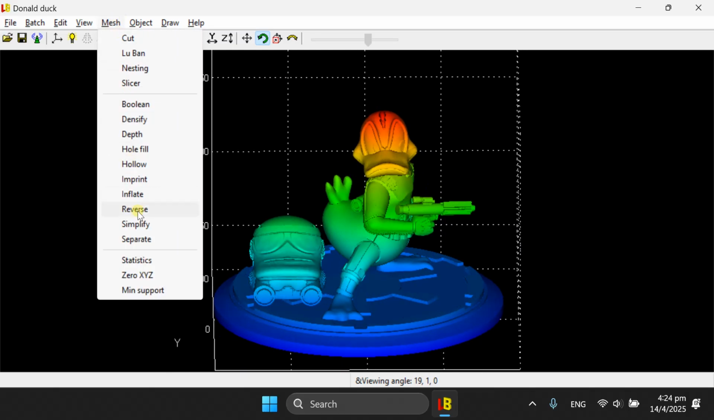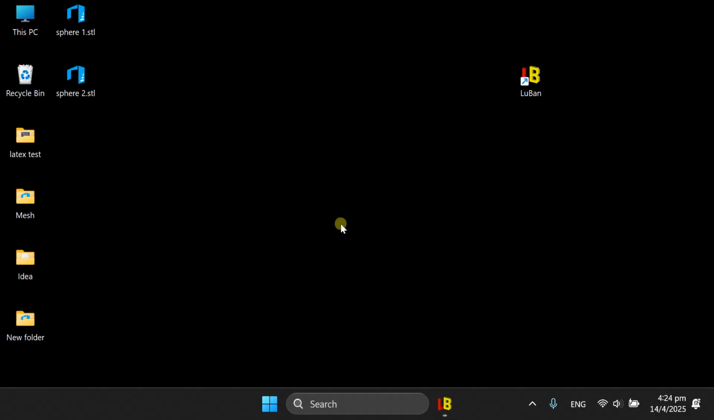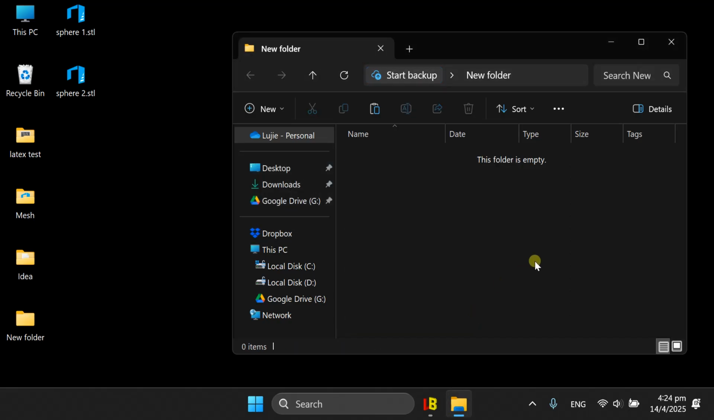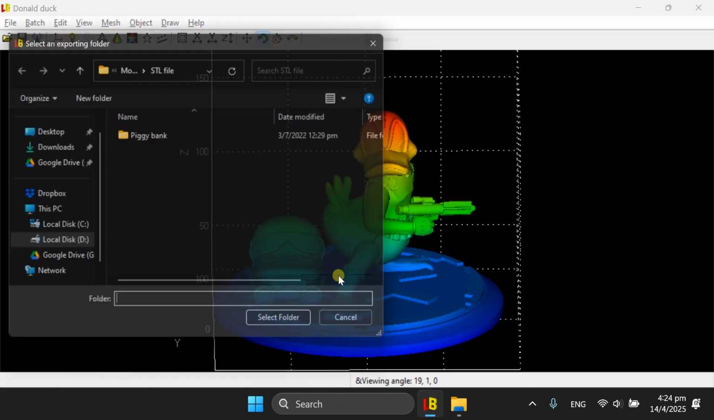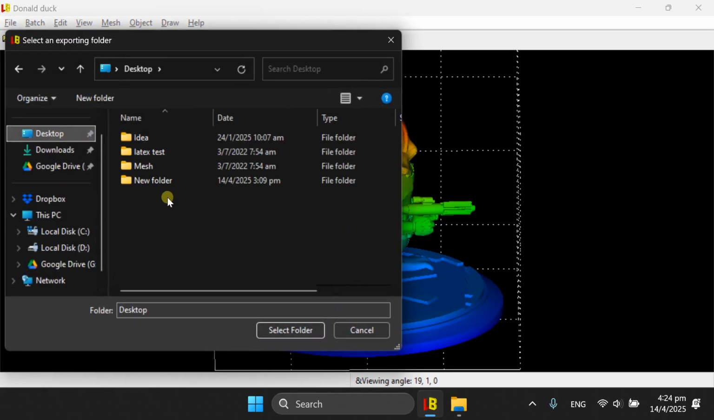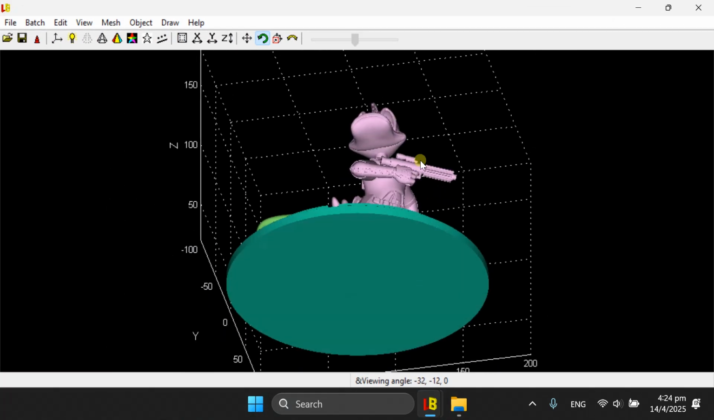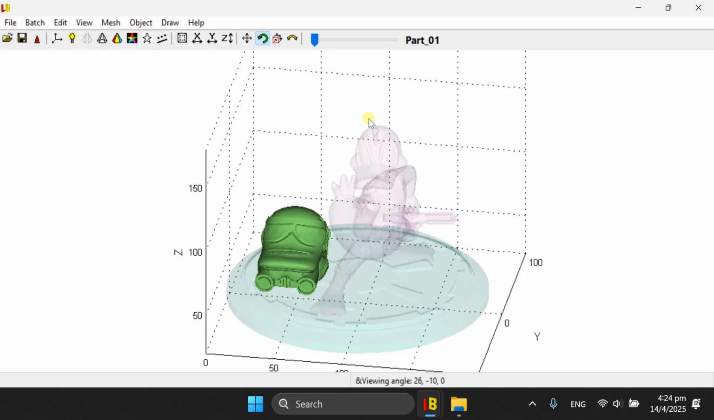If we check the mesh separate, okay, before I check this model, I'll go to the export folder and delete all the previous exported part files. Then we go to mesh separate and select the export folder. On the screen, it seems that this model has 3 components, but when you use the select tool and scroll the slider one by one, you will see that this is the first one.